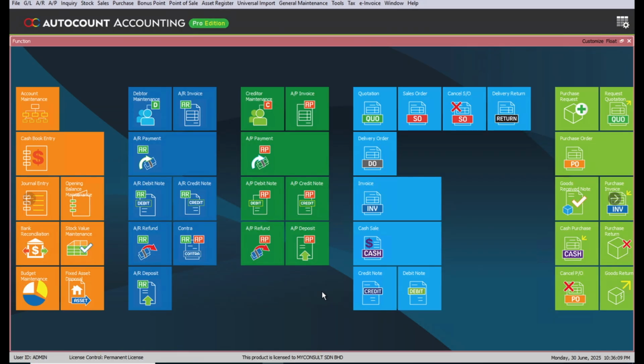Okay, so for the next type of customers, we're going to be looking at customers who are individuals. For this type of customers, we actually have 2 options when it comes to e-invoice. Number 1 is to prepare an e-invoice, and number 2 is to prepare a consolidated e-invoice.